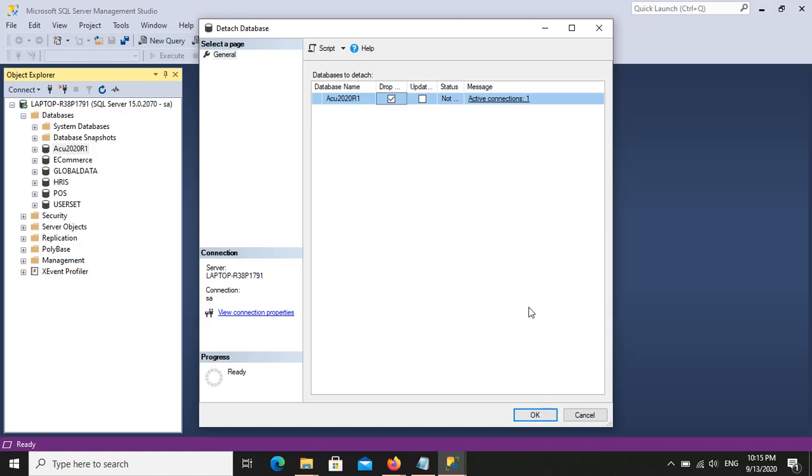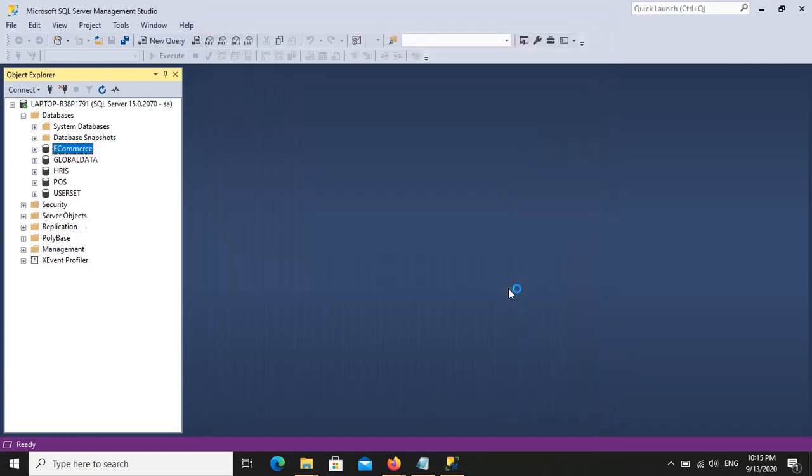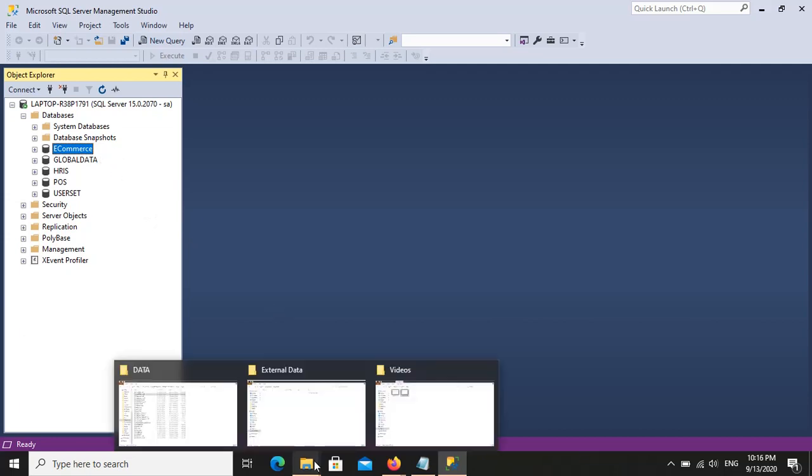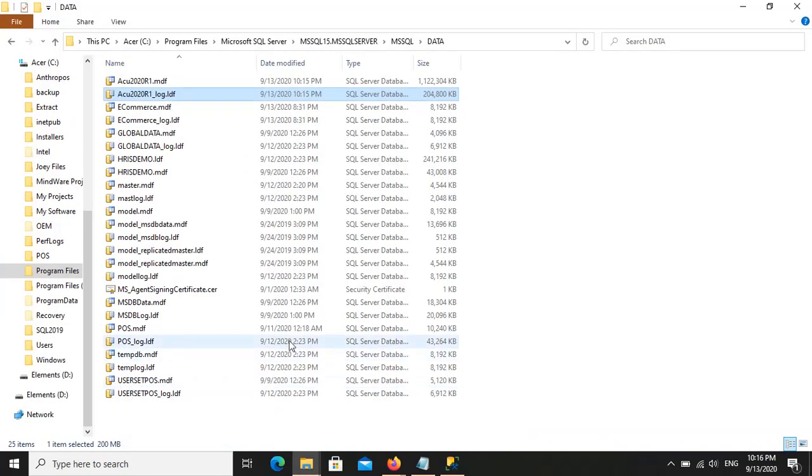When you click OK, the database will now be detached. Not dropped, but rather detached. Drop is different, it means it will be erased. As you can see, it is not listed anymore on the list of databases. Sorry for always saying drop. Since it is detached, you can now copy or cut the files.